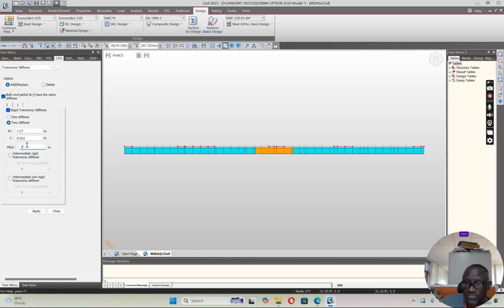Sometimes you also need what they call end bearing stiffeners over the support, over pier support and over abutment. Bearing stiffeners take point load from the reactions, and therefore if you don't handle it very well, it also undergoes buckling. So it is very important.